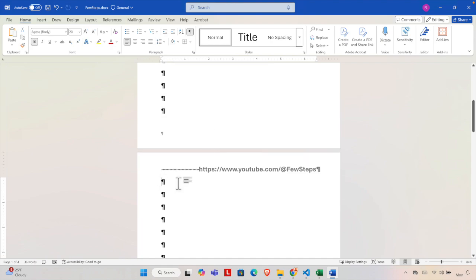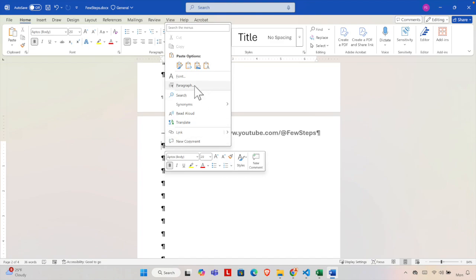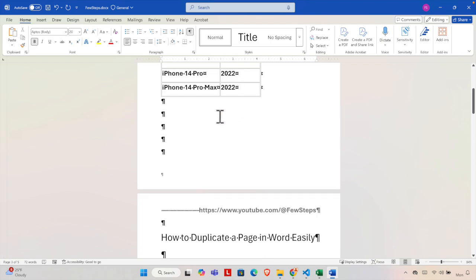Once it is copied, we have to come to the first empty space of the second page, and then we can right click and paste over there, and it will paste everything. Now see, it's copied exactly like that.